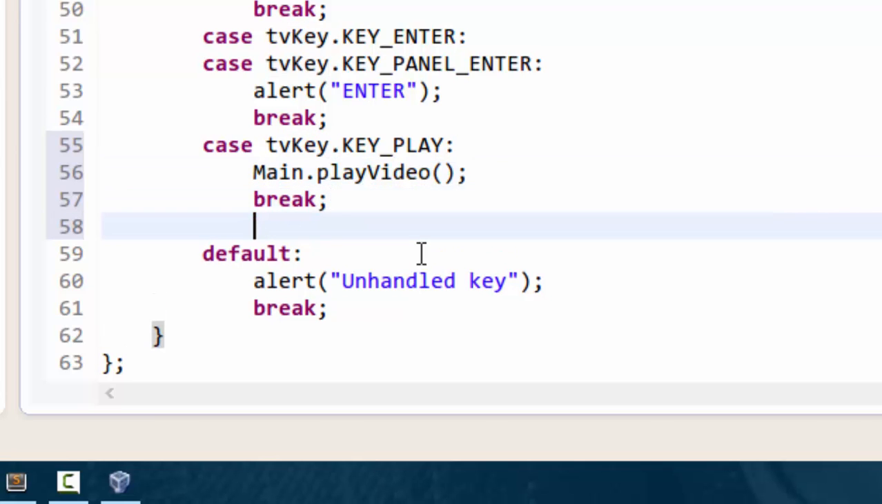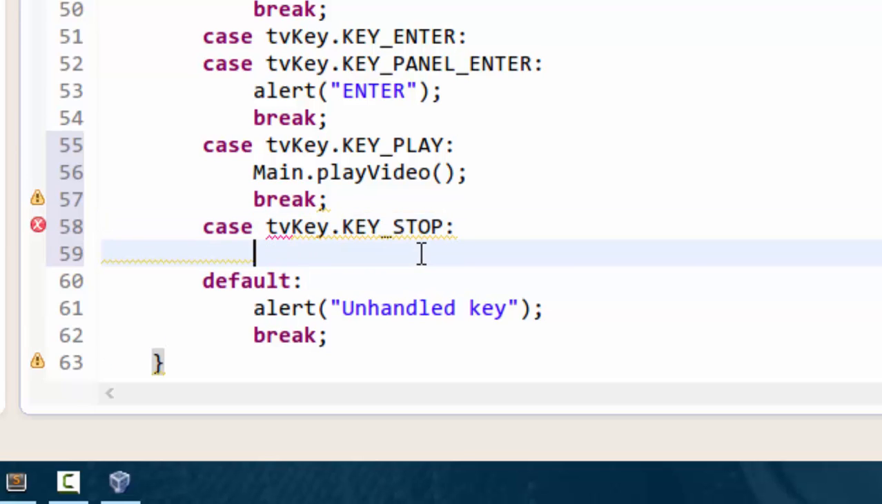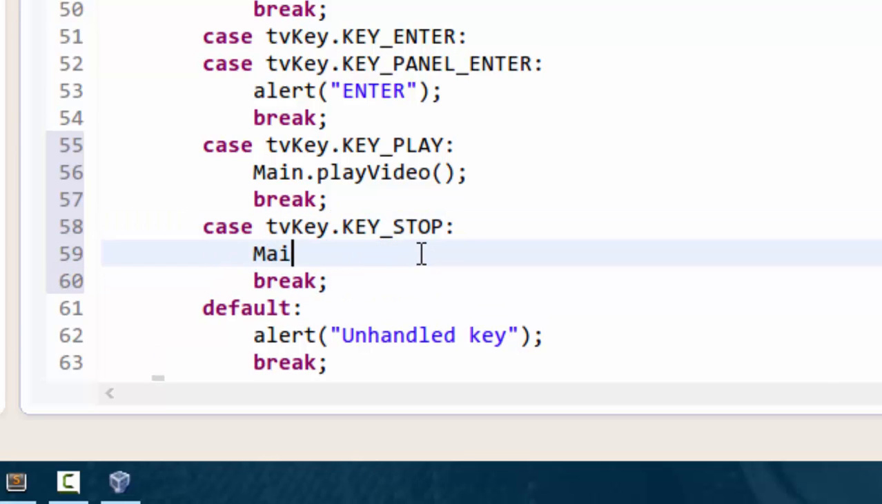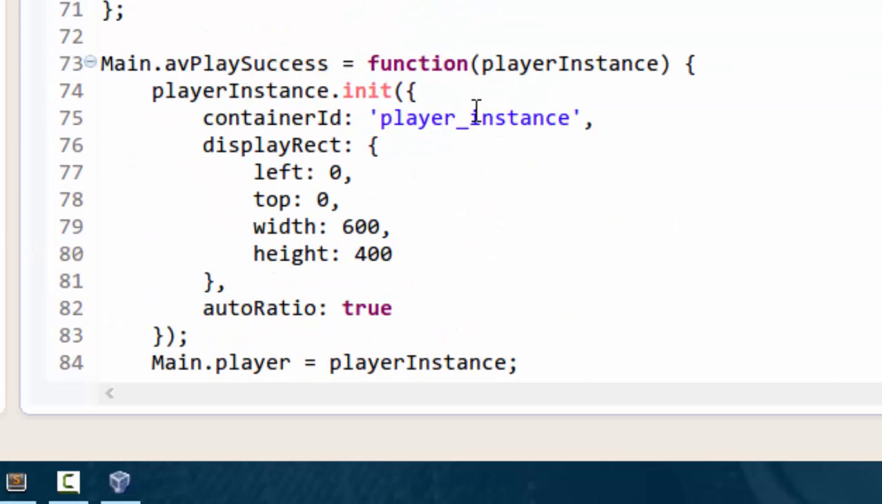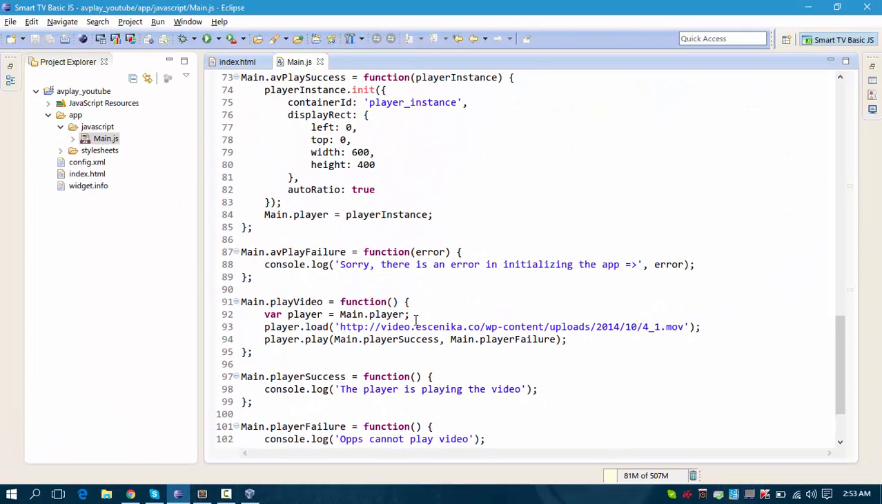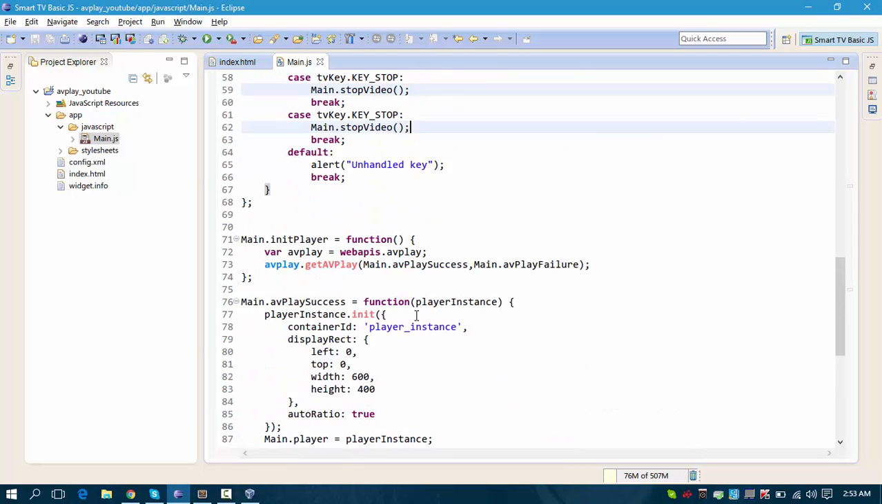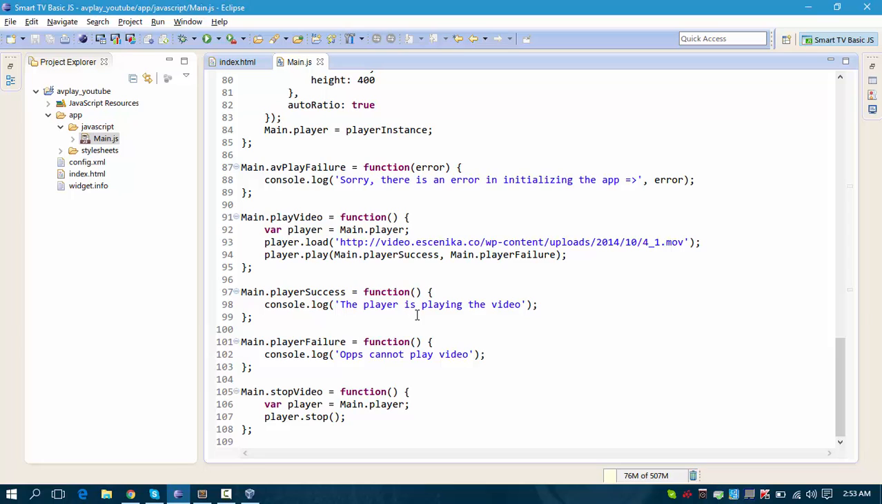Now we have to add one more handler for the stop button, that is tv key dot key underscore stop. Once this handler gets called, we need to stop the video, that is main dot stop video. So these are all the functionalities. Our player gets loaded once our application is ready. Once we press the play button, it starts playing the video, and if we click the stop button, it is always going to stop the video.